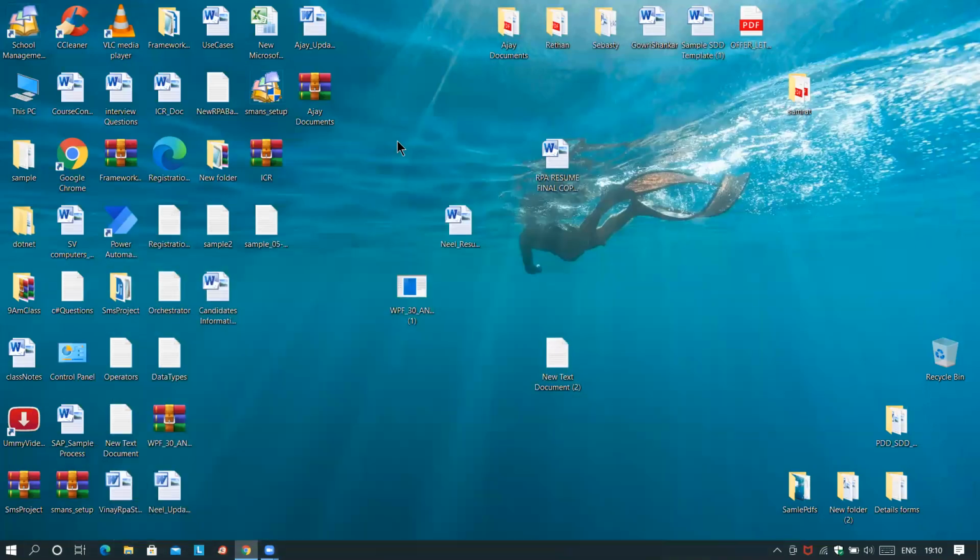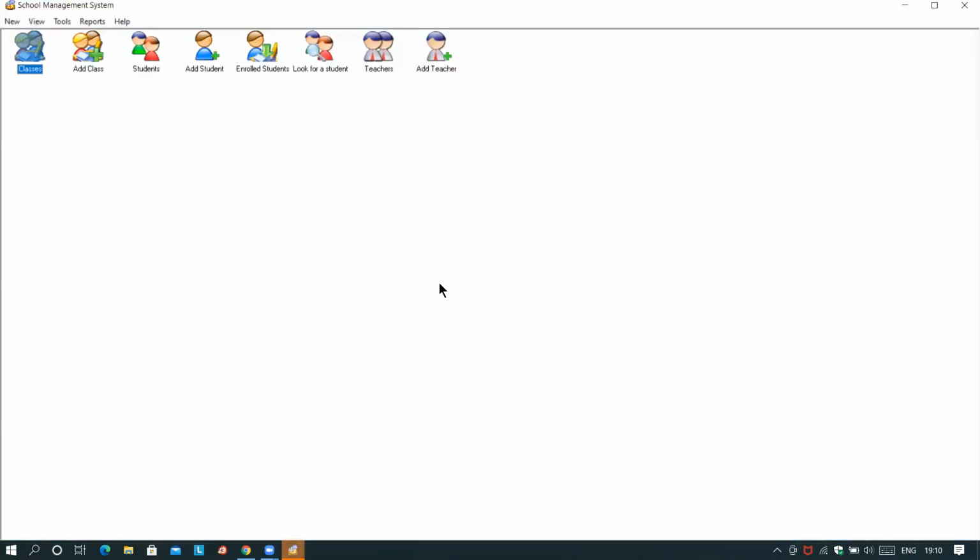We know that a school management system is a simple desktop application, and we have also implemented a sample POC. Observe this one. In the sample POC, we just opened this desktop application.